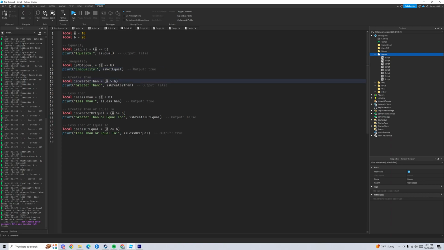Now greater than, is a bigger than b? Well, no, that's why it gives false. 10 is not bigger than 20, and then this is just the opposite. b is bigger than 10, so then the output is true. Okay, now it's greater than or equal to. It's basically saying that is A greater than B? Well, no. Is it equal to B? No. So it's false. It's either or. Now, is A smaller? Yeah, so it's true.